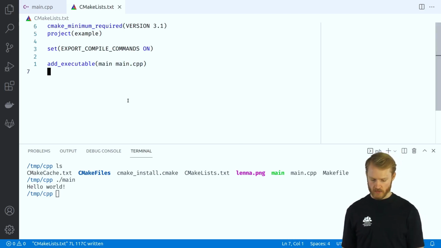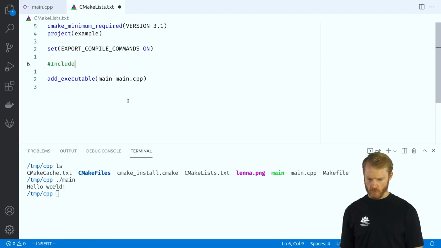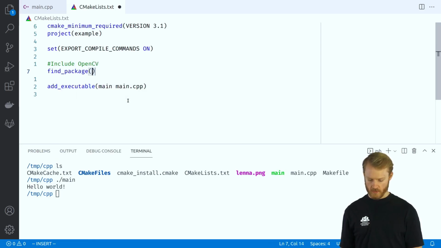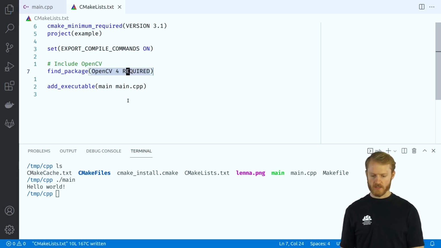So we're going to include OpenCV. As mentioned before in the slide, we will find package. We'll say we want OpenCV version 4, and this is required. As I mentioned before, if we set this required flag, then CMake will throw an error if it cannot find this library. For example, OpenCV, it will find it because we have it installed.